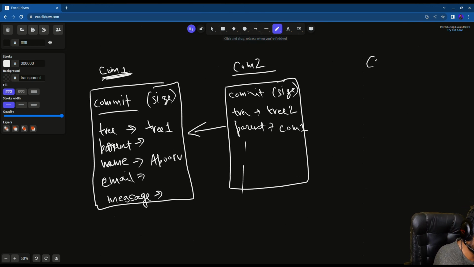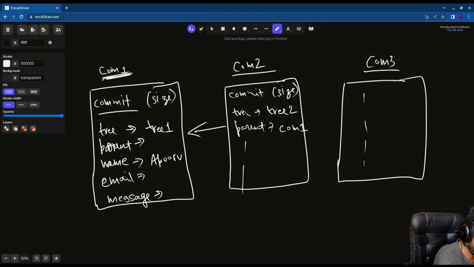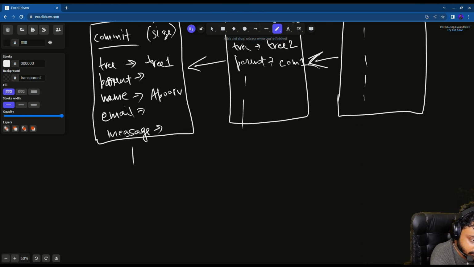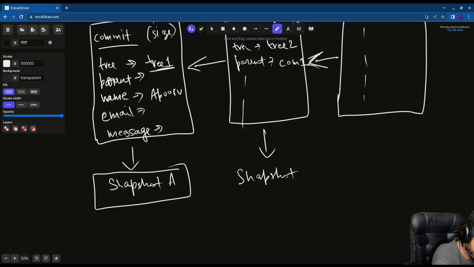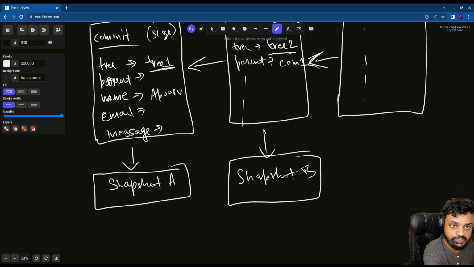Then let's say if we do another commit called com3, right? It will again have a lot of details inside of it, and its parent commit is going to be com2, right? And all of these commits are going to be linked with some snapshot, right? This would be linked with snapshot a, whose checksum was tree1, right? It is going to be linked with snapshot 2, so on and so forth. Snapshot b, whose checksum was tree 2, and this will be linked with c, right?